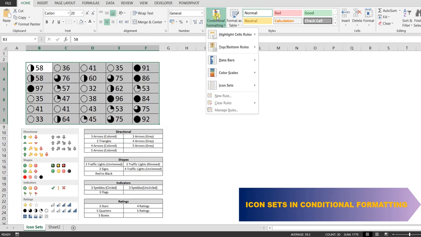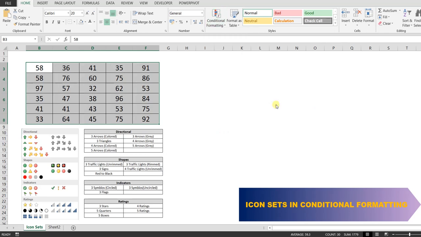If we want to change this, we will clear the rules. It means if we want to clear this icon set, just go to Conditional Formatting, and the second-last option is Clear Rules, then Clear Rules from Selected Cells. Okay, the applied icon sets will vanish.